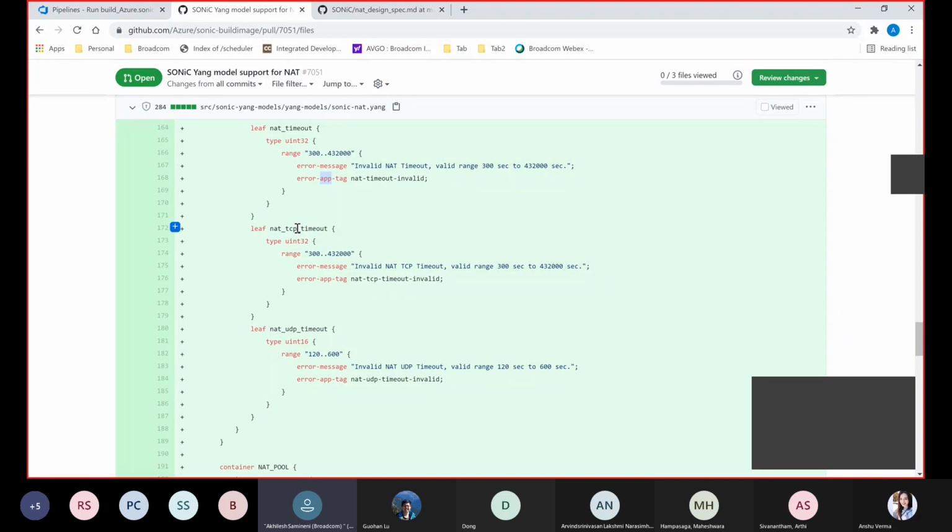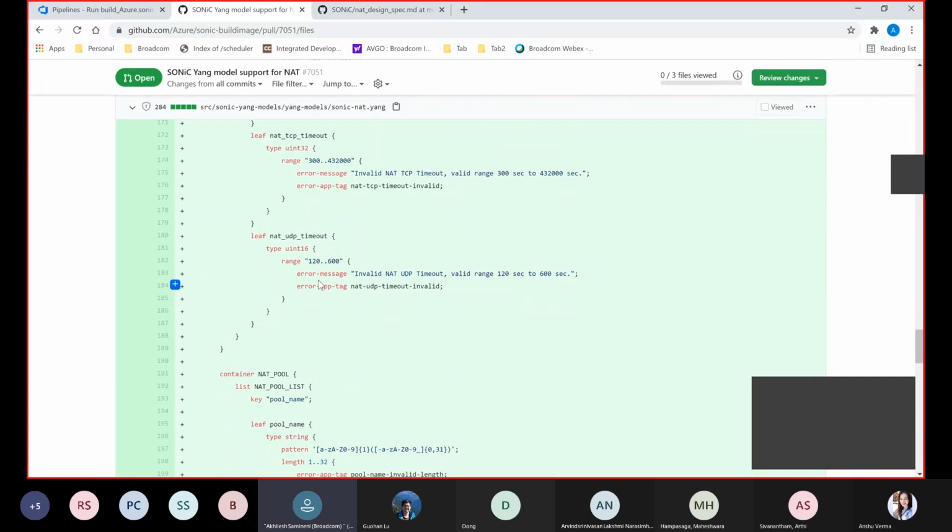And NAT TCP timeout is more similar to NAT timeout. The ranges are different, used for TCP purposes. Out of range of this value, we have an error message and error app tag value. And similarly for UDP timeout, we have a specific range of 120 to 600 seconds. If it is out of the range, we display the error message and error app tag.